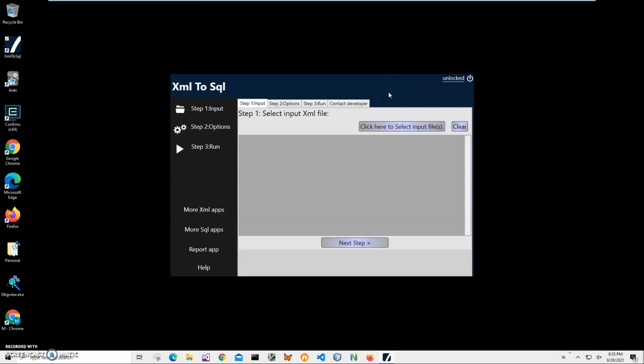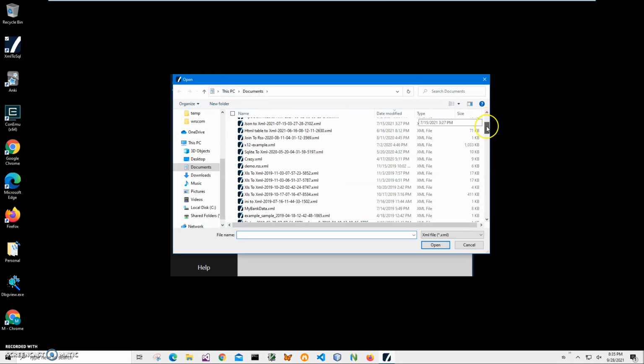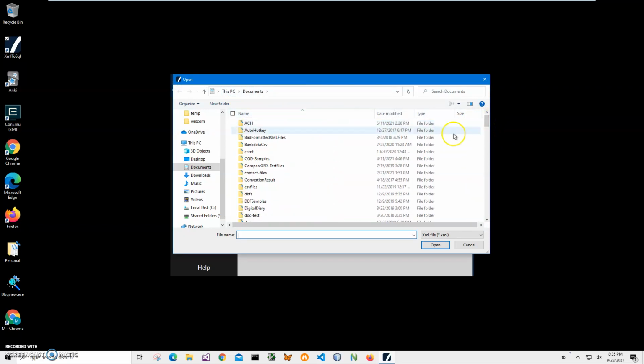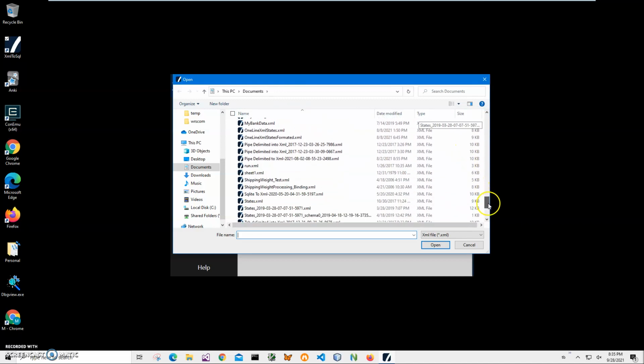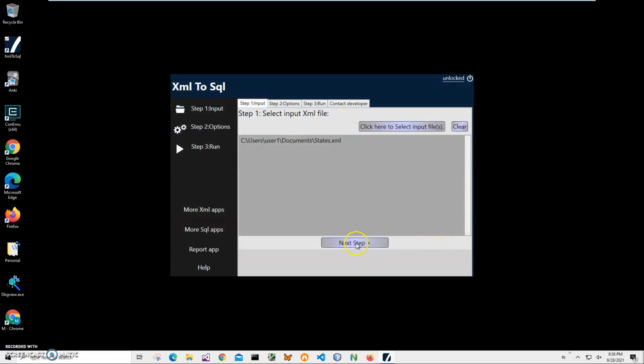Now conversion is a 3 step process. On step 1, we will select the XML file. I'll click on this button to select XML, navigate to my documents where I have states XML. Let's sort it by name. And it's called states XML, this one. I'll just click open. Click on next step.